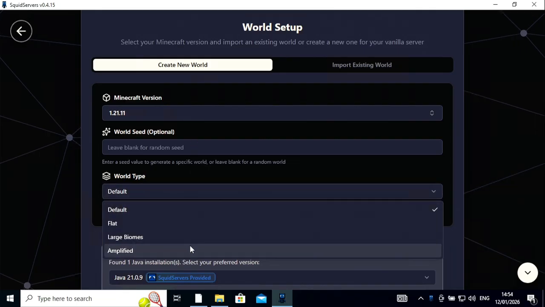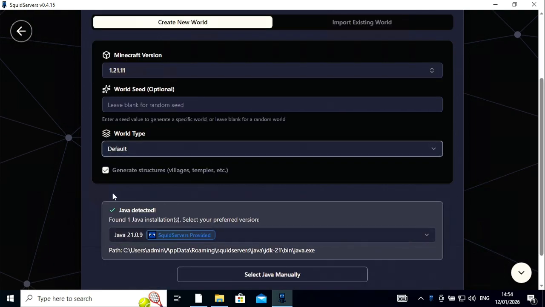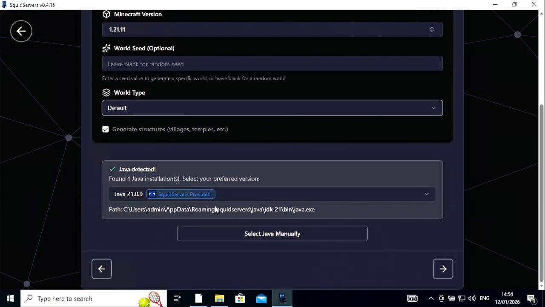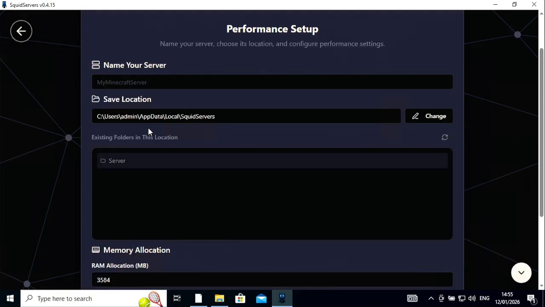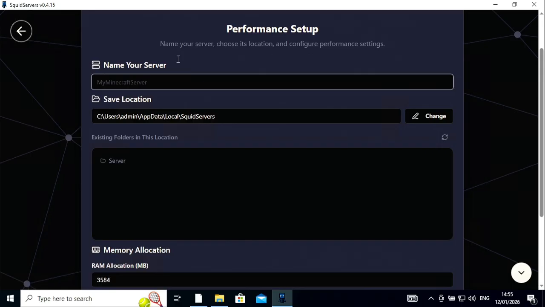Your world type, where you have flat, you can have large biomes, amplified. I'm gonna leave it at default. You can set it to generate structures. I'm gonna leave that on. And then to choose the Java version, which it detected I've got Java installed, so I'm gonna leave it there. I'm gonna press next. And here you can choose your server name.